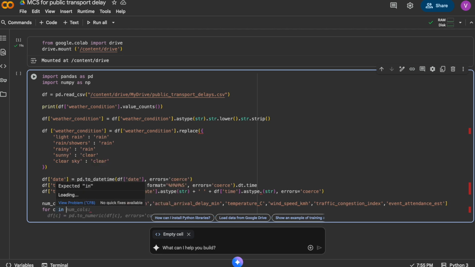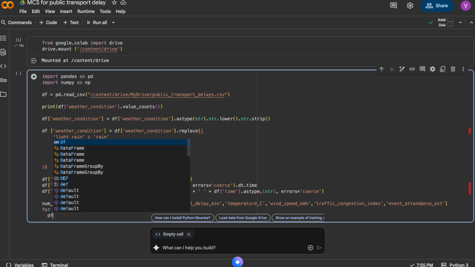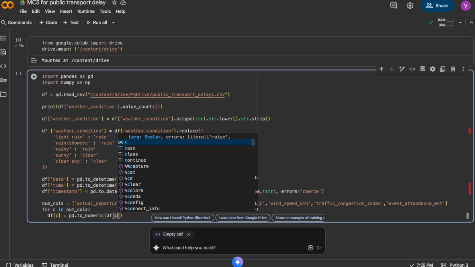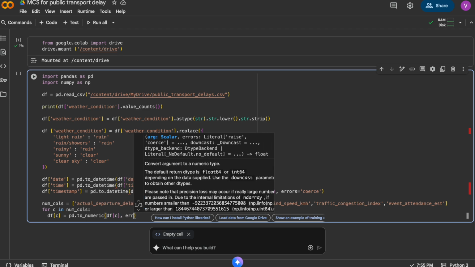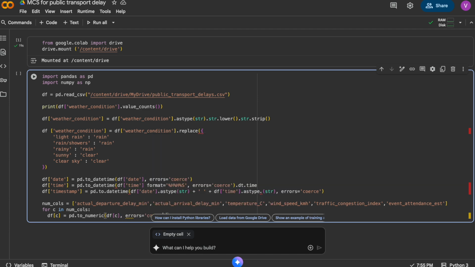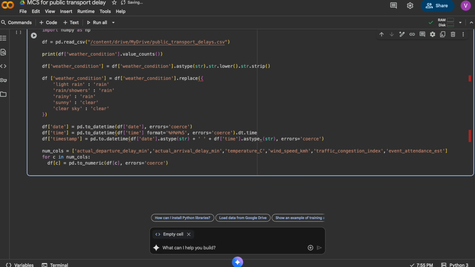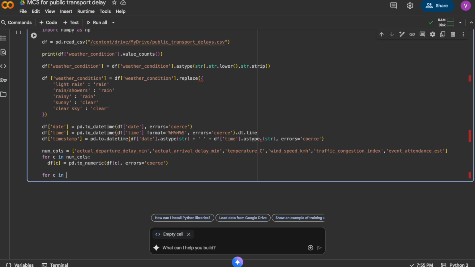pd.to_numeric function safely converts each column to numbers and replaces invalid entries with NaN, missing values. Doing this early guarantees that later mathematical operations such as averages, quantiles, and random sampling will run smoothly and correctly. It is a crucial data validation step before modeling. You can see that process now.